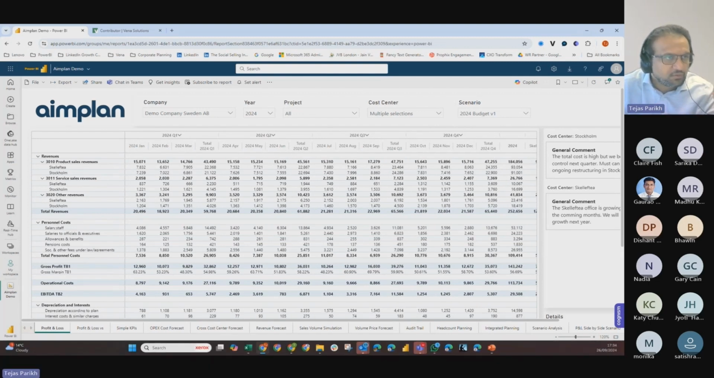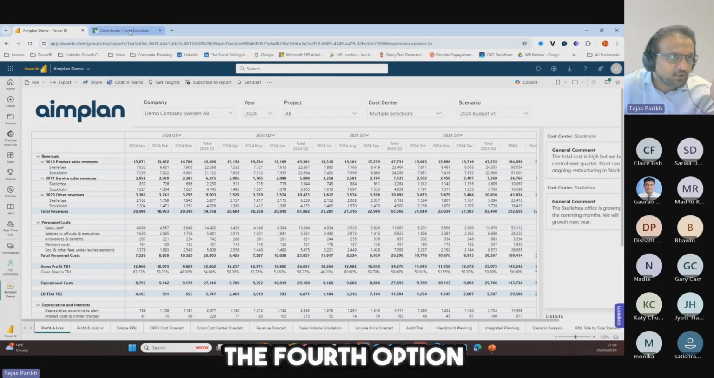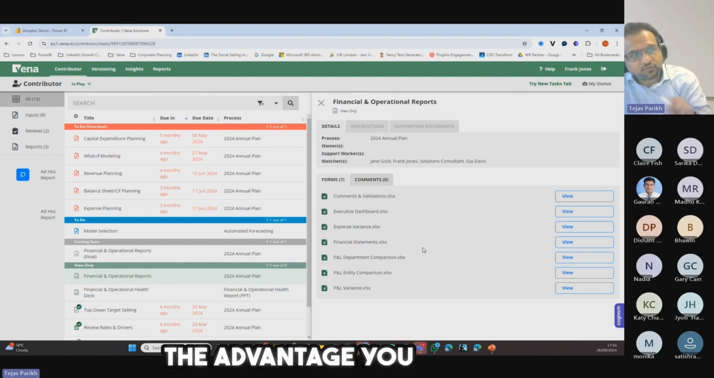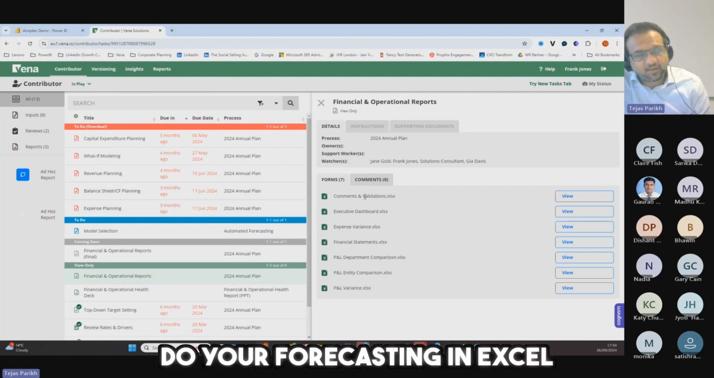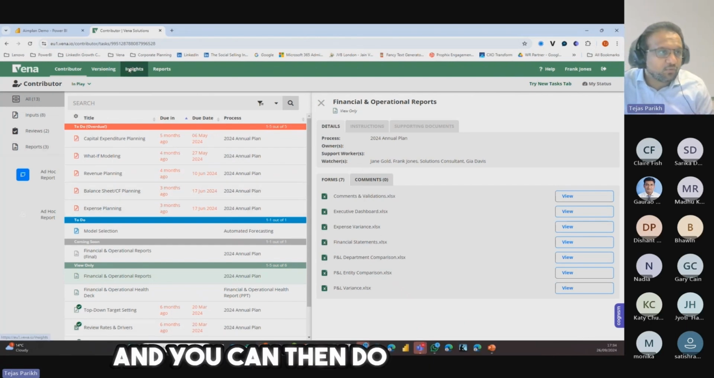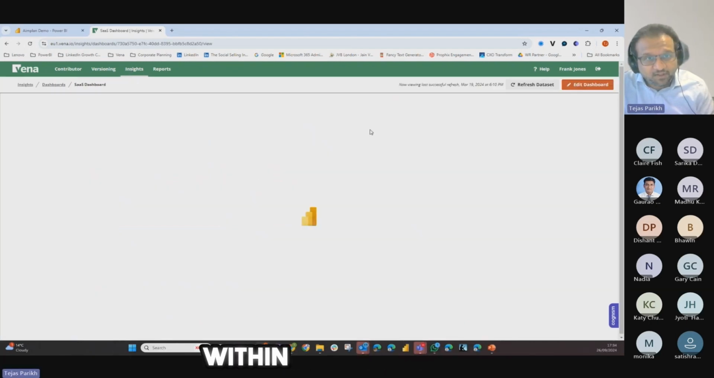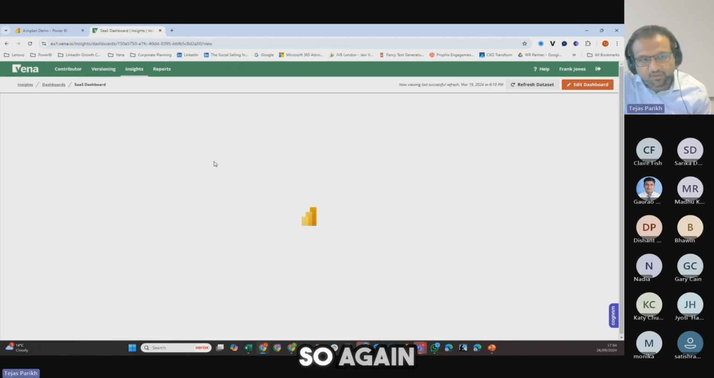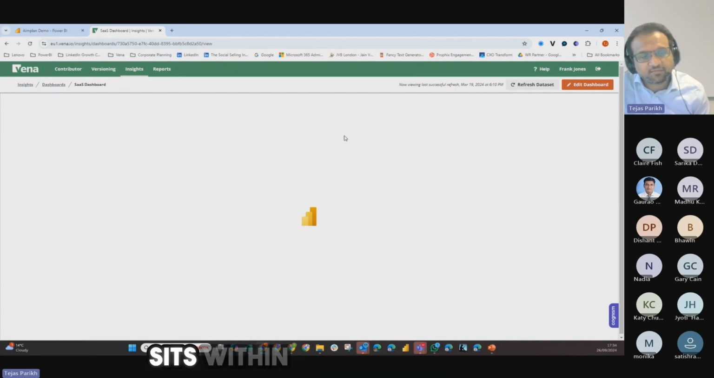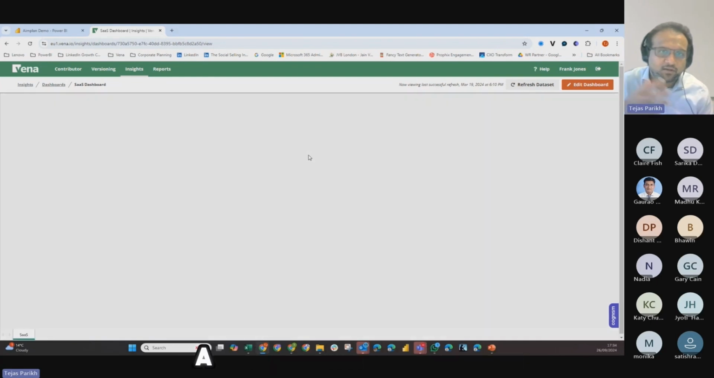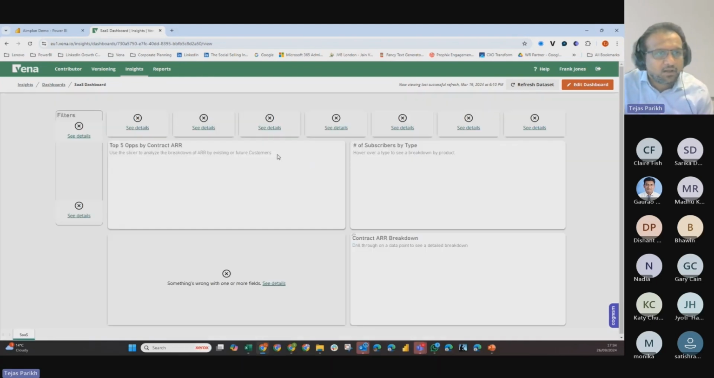That's your third option. The fourth option is we are also Vena partners. So we talk about Vena also, because the advantage you get is you do your forecasting in Excel and you can then do your reporting within Vena in Power BI. So again, this is your Power BI, but your data set sits within a Vena environment. If you don't have your own data lake and things like that, a CPM solution can help.